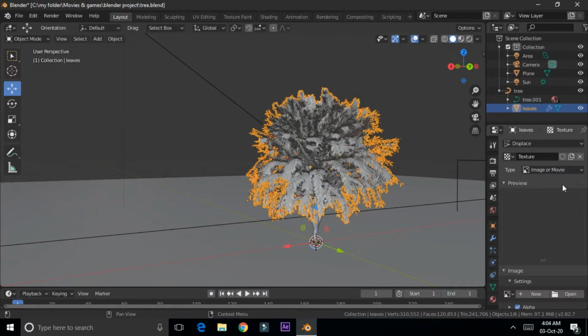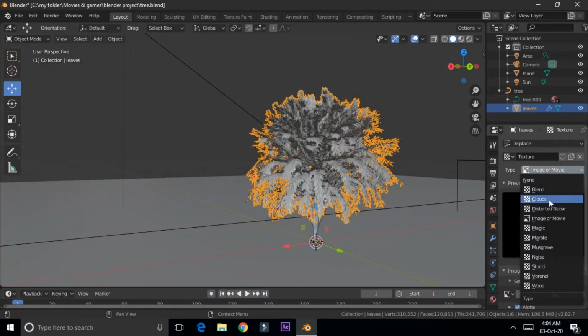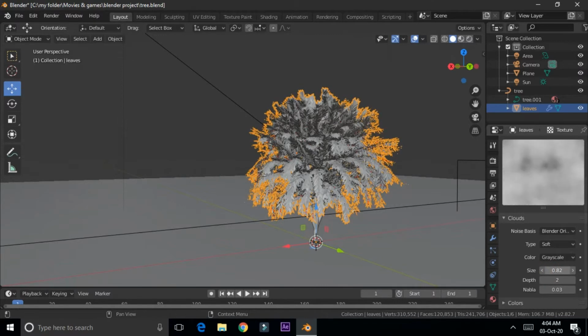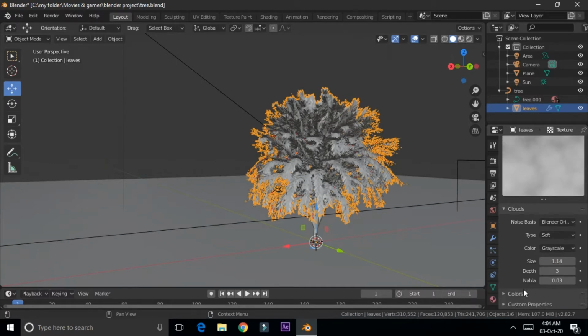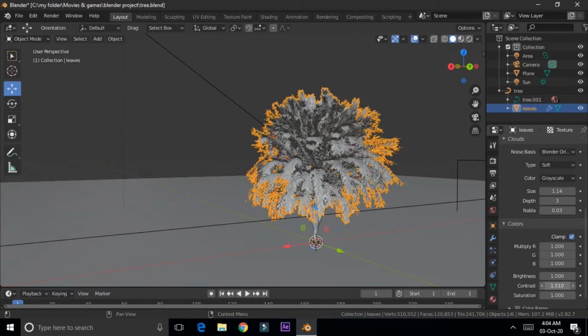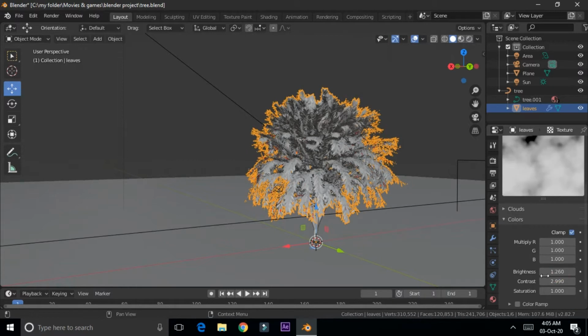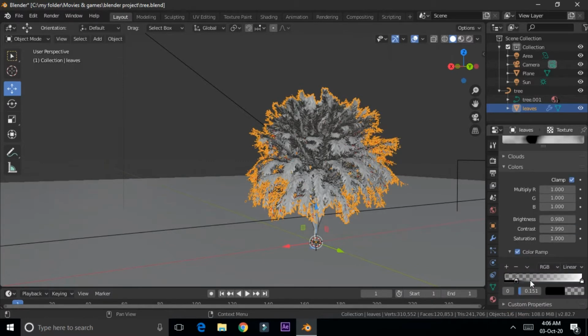Now press the texture properties. Change the image or movie to cloud. Now adjust the size and depth. Under the color, adjust the brightness and contrast. Then enable the color ramp and adjust it.